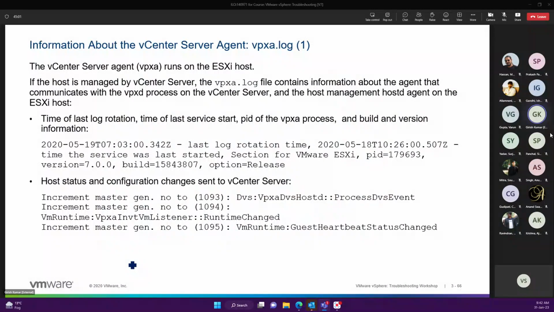VPXA.log. In all ESXi hosts we have this service. This is actually the vCenter Server agent running in all ESXi hosts. vCenter Server cannot talk directly with the hostd agent, so it places its own agent in all the ESXi hosts. When you add or register an ESXi host in a vCenter Server, vPXD sends all its instruction commands to the VPXA, which is running inside the ESXi host, and it manages its own log file.